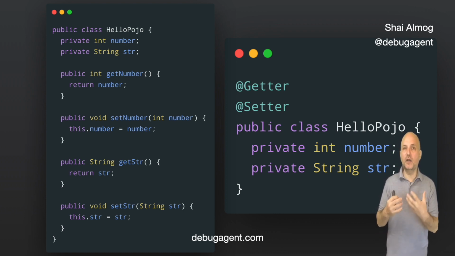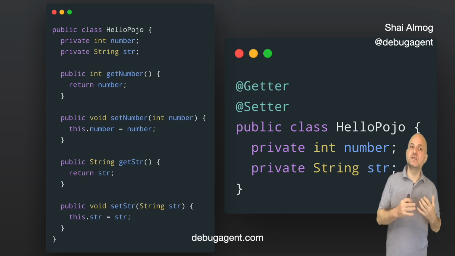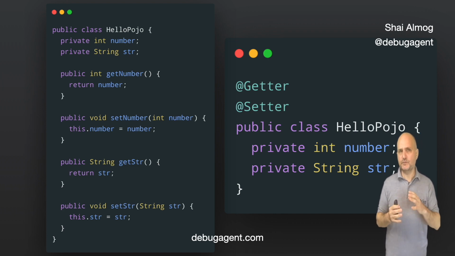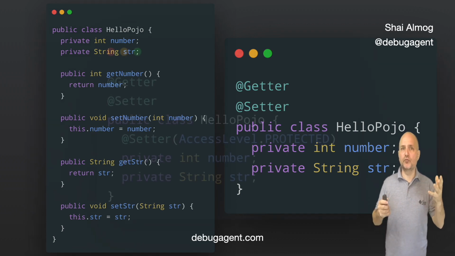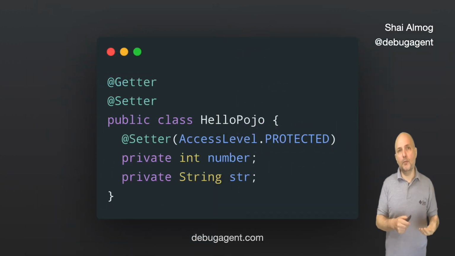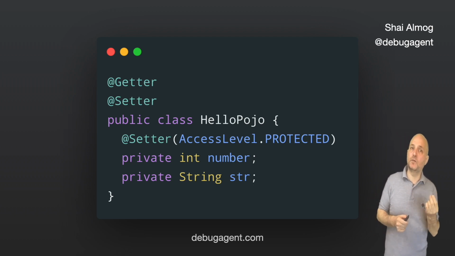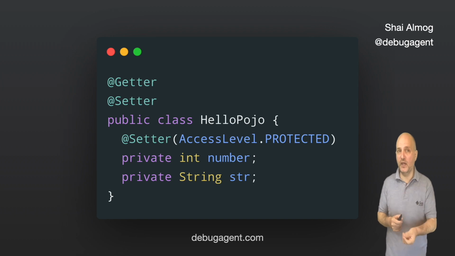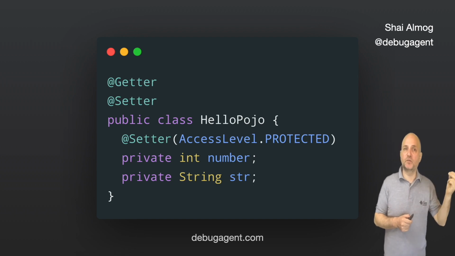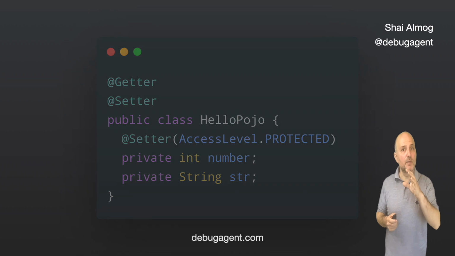Now, you might assume that this is a bit limiting. What if we want the setter for number to be protected? We can accomplish that by overriding the behavior for the specific method using a specific setter or getter annotation. We can also set the access level to none to block the generation of a specific setter or getter. But this is just the beginning.